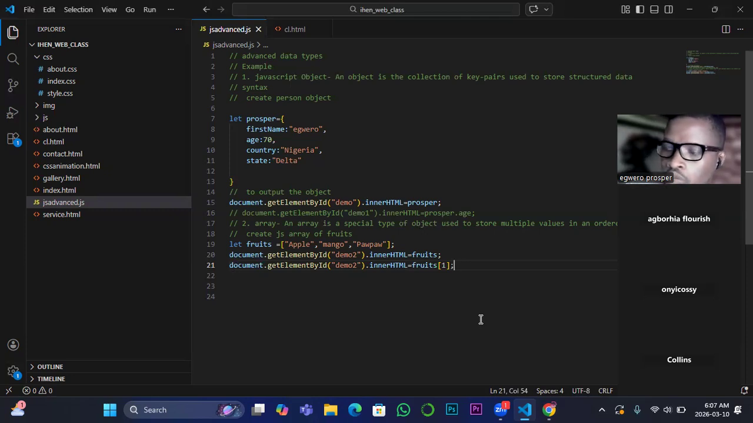So if I want to print, now you know how to print the entire array and you know how to print only a certain value from the array. That will now take us to what we call array methods. Yeah, you have a question?